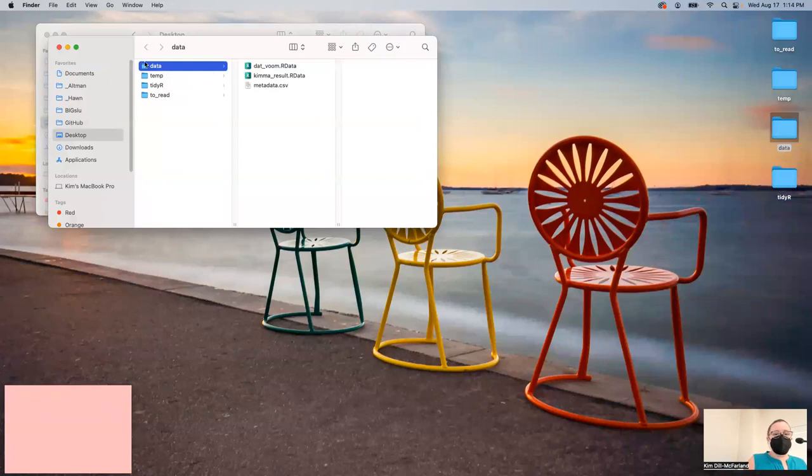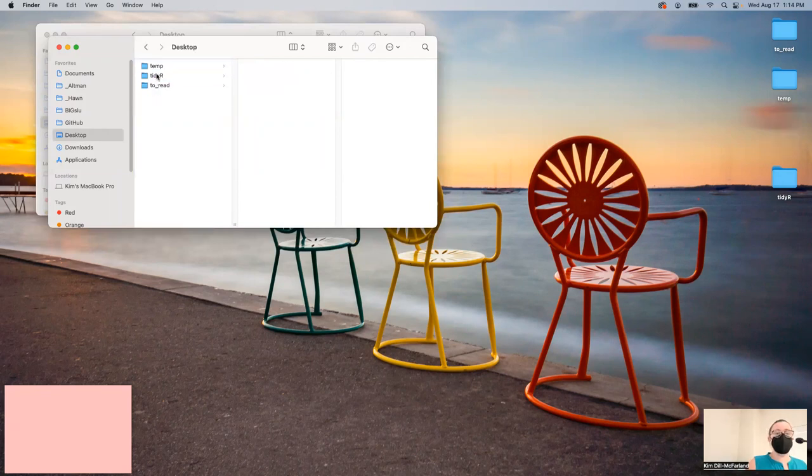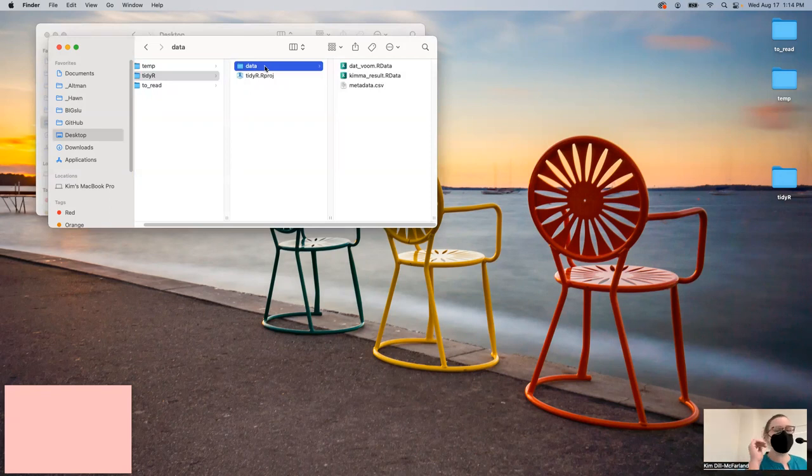Wherever you downloaded the data, you then want to take it and put it inside of your project. So inside of your project, have a folder called data, and inside of there you'll have this dat zoom object, which we'll talk about more, the kimma results, so you don't have to run linear models that take forever, and then that metadata, which we used in intro R today as well.